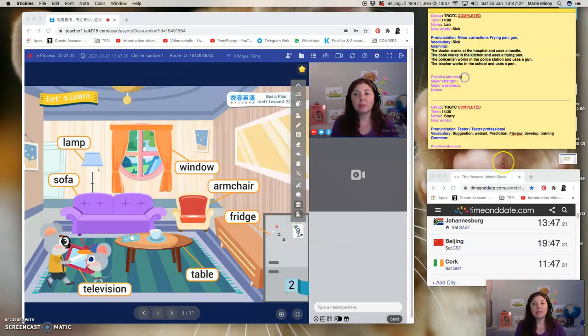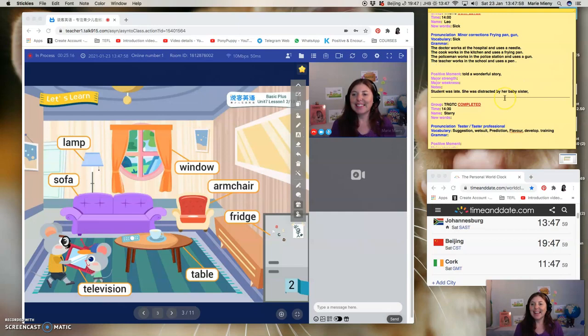Some companies want you to specifically provide a positive moment. Perhaps the student made up a brilliant sentence or said an awesome story, and then you can just put in here, told a wonderful story, has a good imagination. And in some cases strengths, weaknesses, and then you can add notes. For example, student was late, she was distracted by her baby sister, which actually happened.